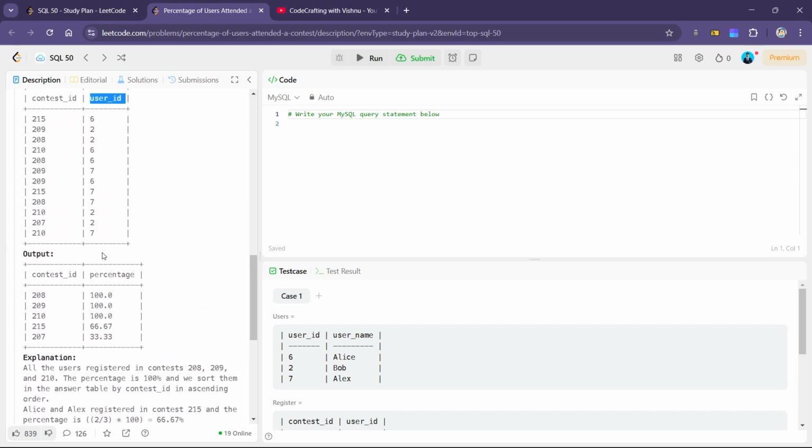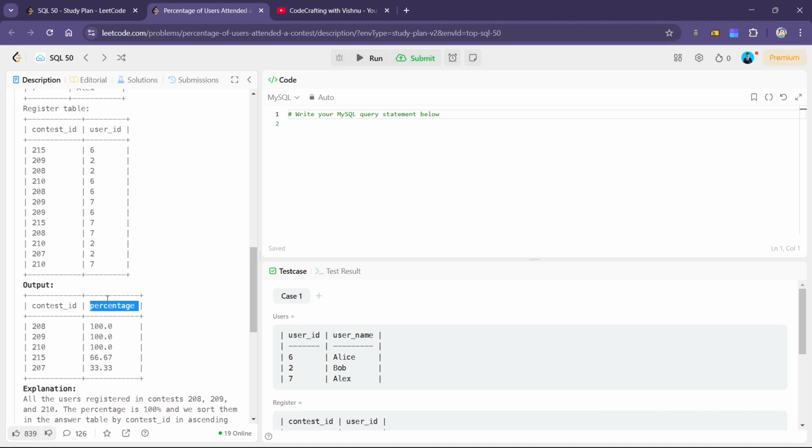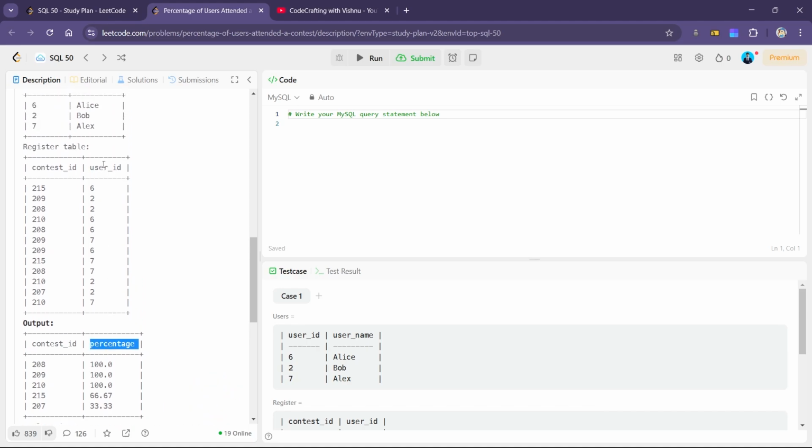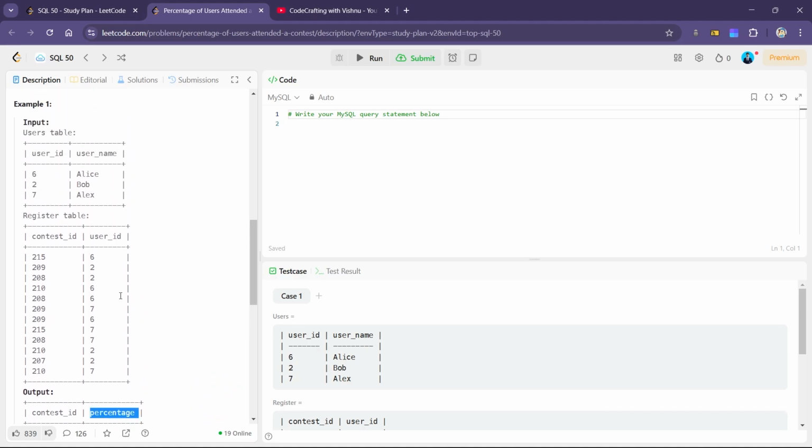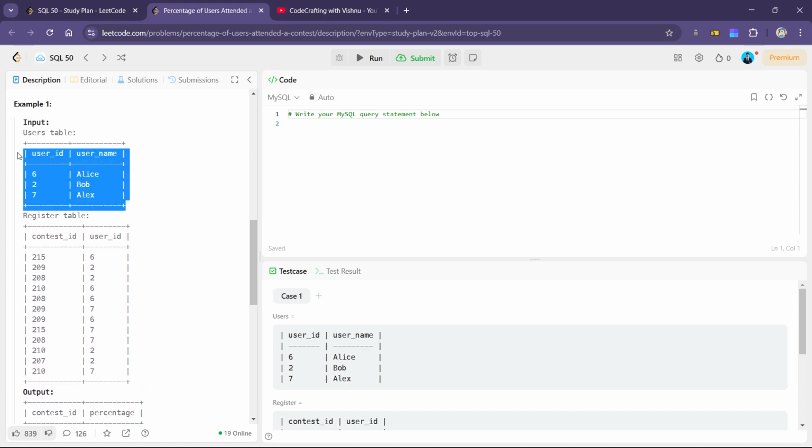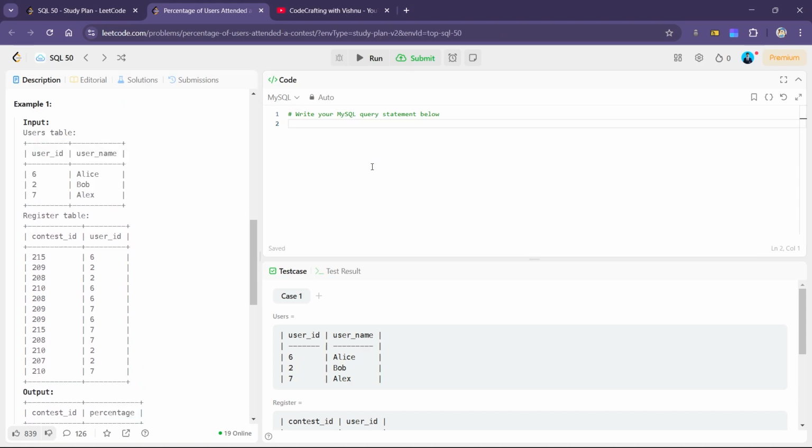Since the output only needs the contest ID that we have here and the percentage, which we can calculate using this, but we need the total number of users, which we can take from here. So we don't actually need a join here. Let's first write the query so that we can understand it better.